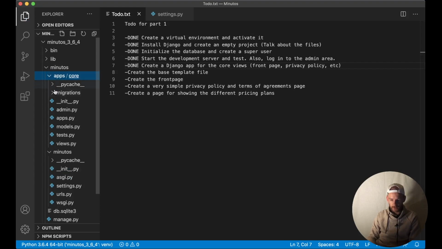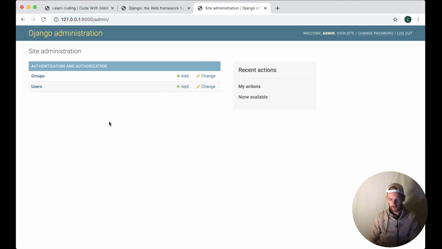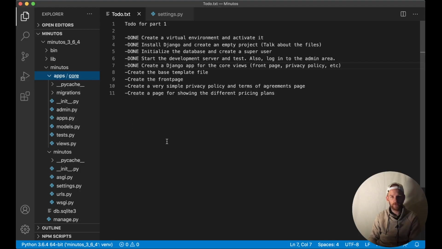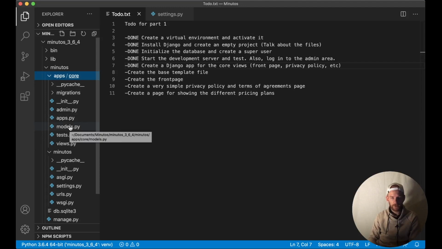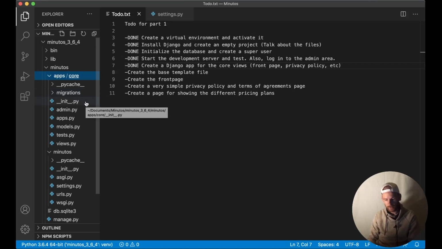Inside the apps folder we now have the core folder, which comes with a few new files. Admin.py is where we register database models, so we can use them and add data to them and similar. Models.py is where we define what the data should look like for Django. Tests is for setting up tests. Views.py is a collection of views. Migrations is information about the database that the makemigrations and migrate scripts use.